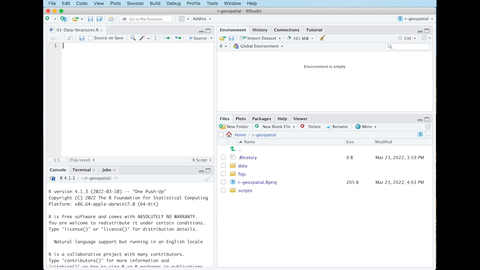The first thing I like to do when creating any script is to leave myself some information at the top. And to do so, I'll use what are called comments in R and start with a hashtag or a pound sign. First, I'll put the name of the author. Second, I'll put the date it was created on the second line. And finally, on the third line, I'll put a description.